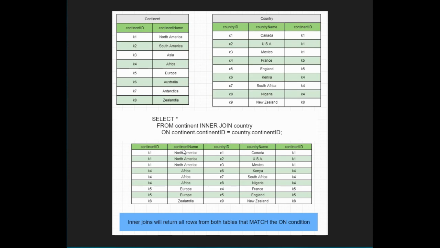So continent ID and continent name is coming from this table. Country ID, country name, and continent ID is coming from this table. So this statement would return this, and let's analyze what it's doing. Remember, the on condition in an inner join returns all rows from both tables that match the on condition right here, down here in this blue. That's the definition of an inner join. Inner joins will return all rows that match the on condition. And the on condition says the continent ID has to equal the continent ID in each table.